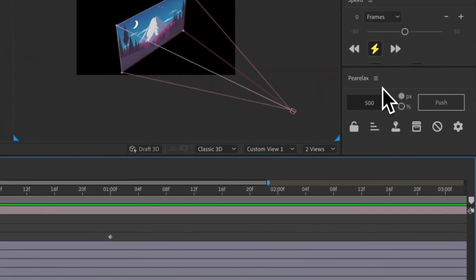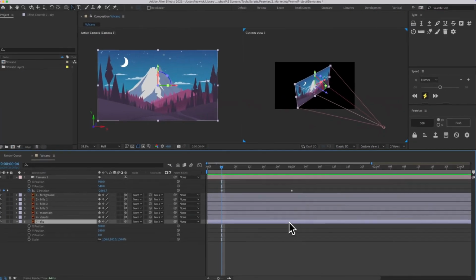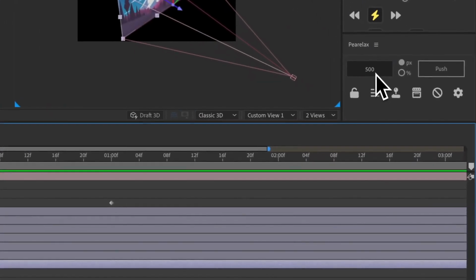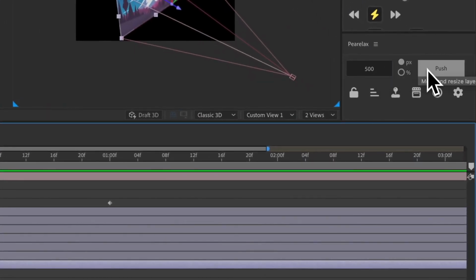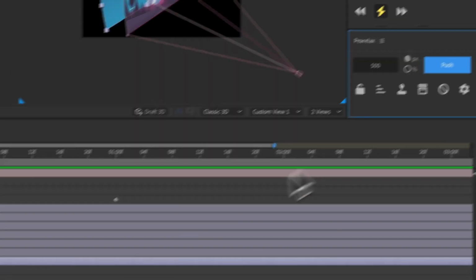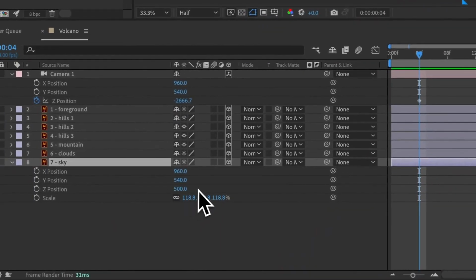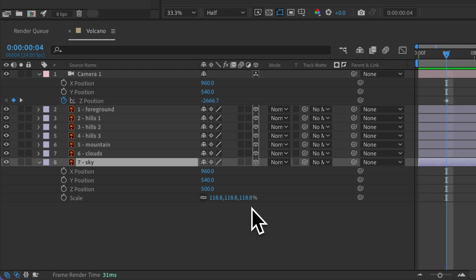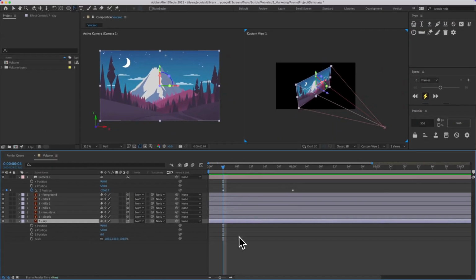So over here is the Parallax panel, and I can select any layer, and then right here this is set to 500 and it's set to pixels. So if I press this push button, you can see that the sky is going to move back 500 pixels, and the scale is automatically going to update accordingly. I'm going to go ahead and undo that.